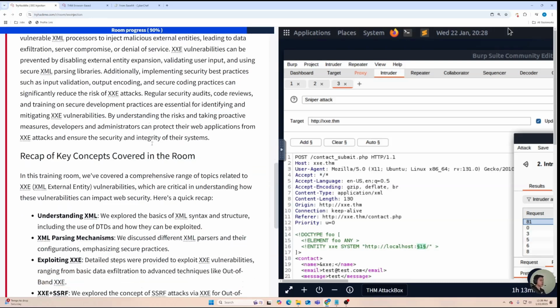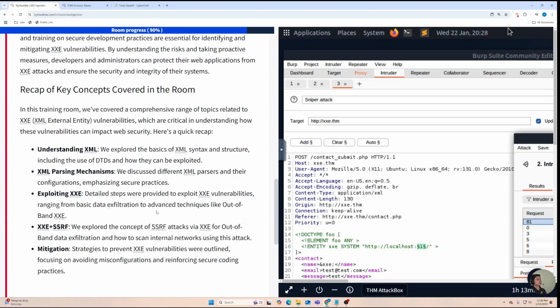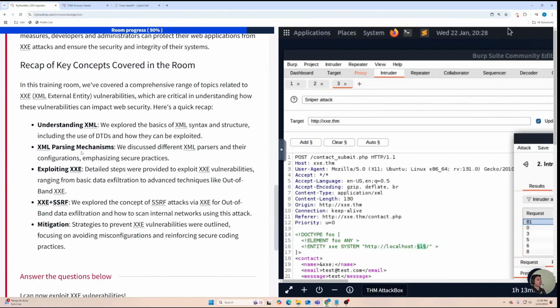The recap of the concepts. So far, we covered the basic understanding of XML and the XML parsing mechanism. We also learned about two main types of XXE injection, in-band and out-of-band. We also learned how to combine XXE injection with server-side request forgery to perform reconnaissance on the target's internal services. And last but not least, we talked about some mitigations and best practices for securely coding a web application in order to prevent XXE injection attacks.